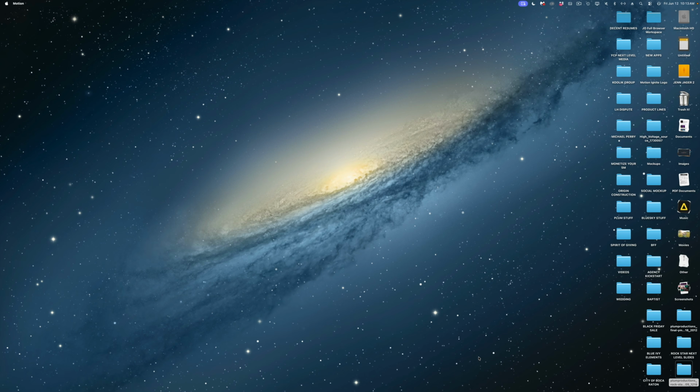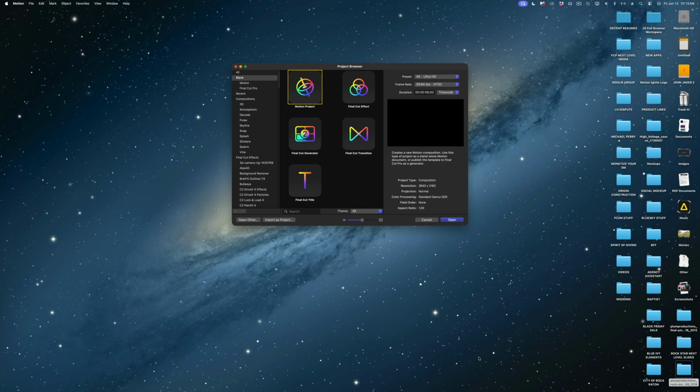Getting the project browser to open used to take me forever because I have a lot of third-party plugins installed on my Mac, and that really was slowing Motion down. So this performance enhancement for me is a huge upgrade. I was very happy to see it.